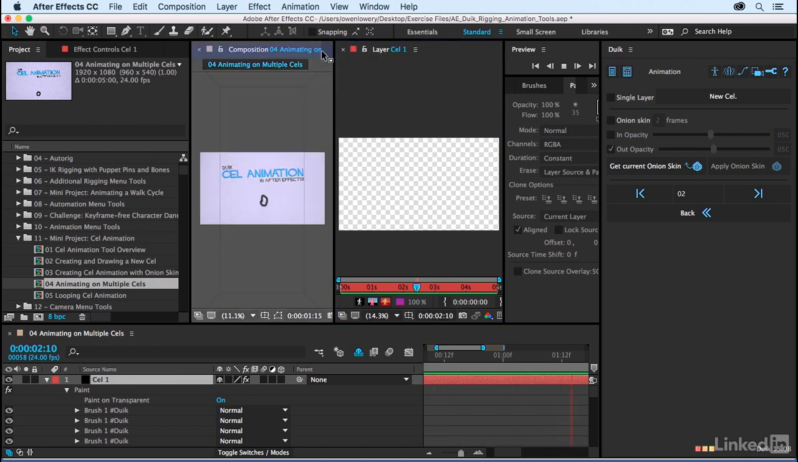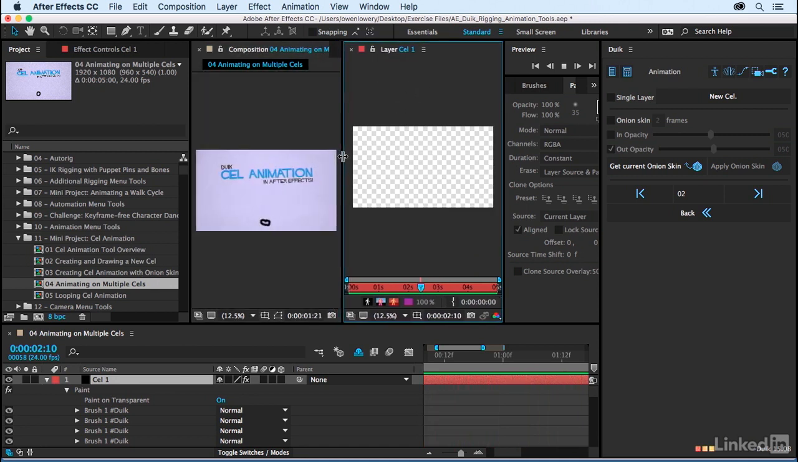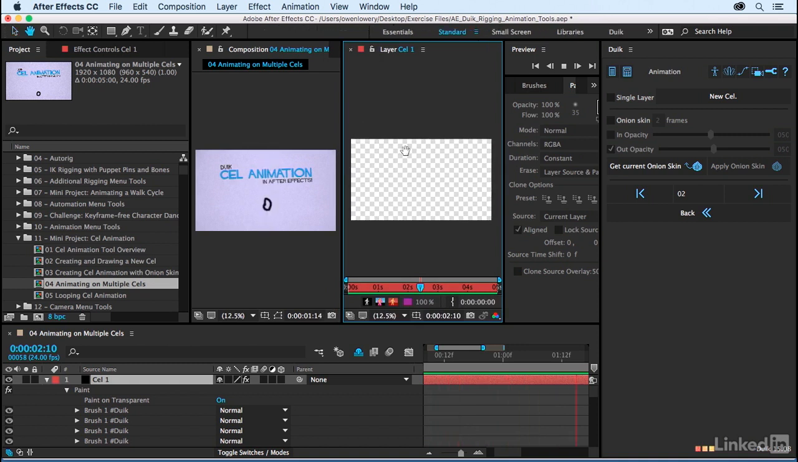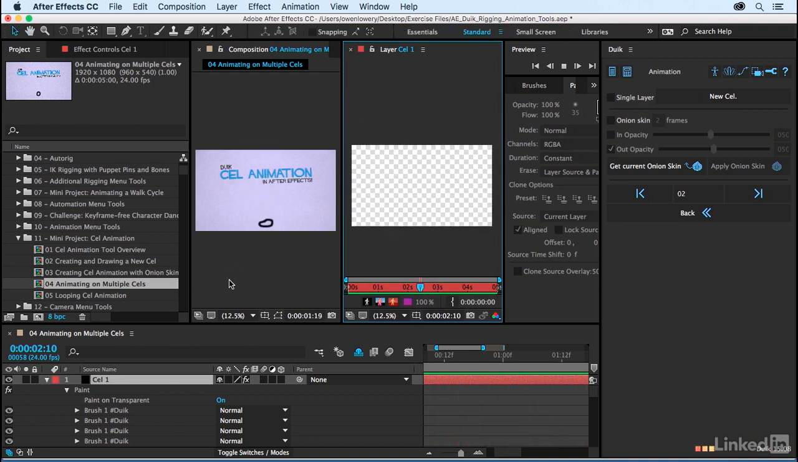And if your layer window pops up behind your composition, you can just drag it and move it over next to the composition window to get a similar setup and then just adjust the spacing so it feels good. All right. So now I have my bouncy ball outline animation, which looks pretty good, but I want to color it in. So I need to create a new cell to color it in.